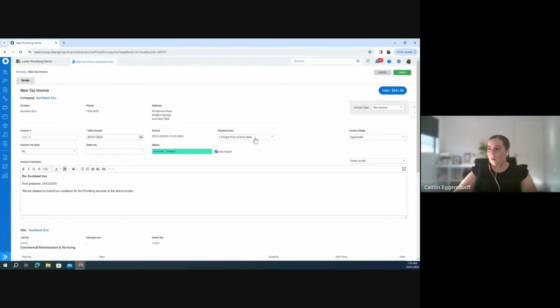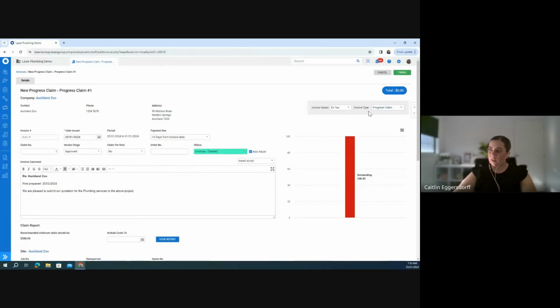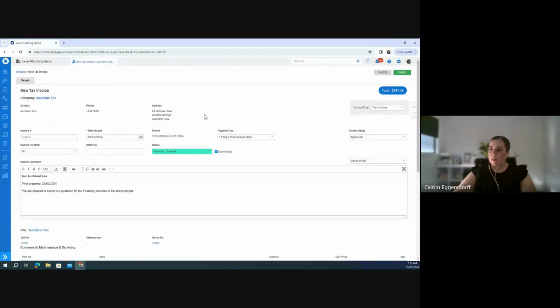But once we've come in here, we've got our invoice screen. It does default to tax invoice, but if for any reason you need to change the invoice type, whether that's to a progress claim, deposit, or request for claim, you can do that in the top right-hand corner here. And depending on what you select, it will change the fields accordingly. So if I change it back to tax invoice, now because I changed the payment terms earlier on the customer card, it's automatically picked up my 14 days from invoice date instead of my 7 days.